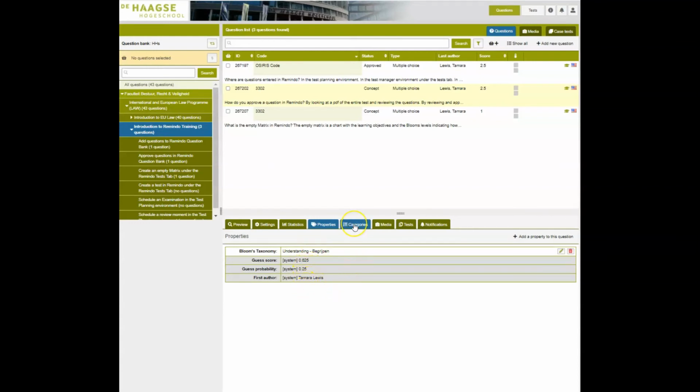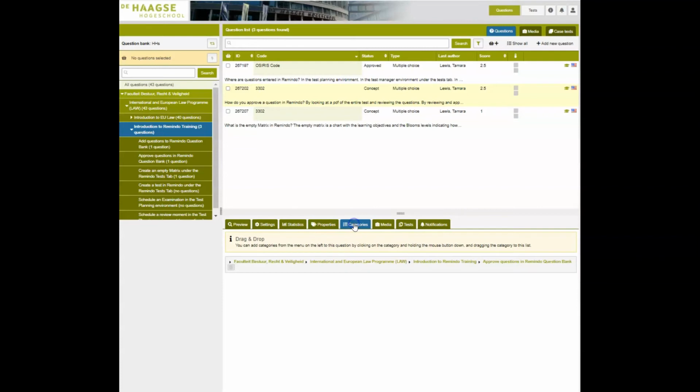Now we can go to our categories tab, and by pressing on the categories tab, we check, is it the correct faculty? Is it the correct program? Is it the correct course? And does it have the correct learning outcome? All of those are there.